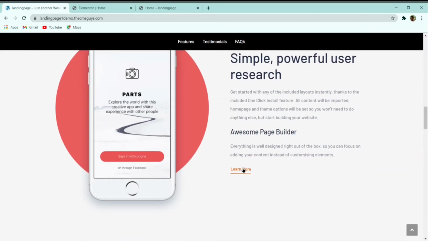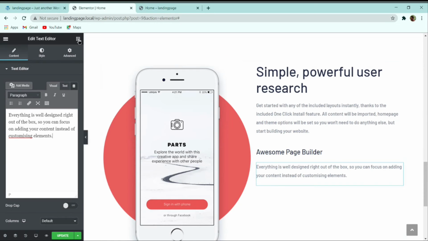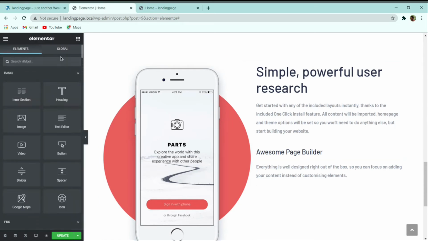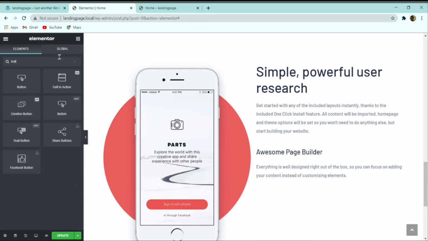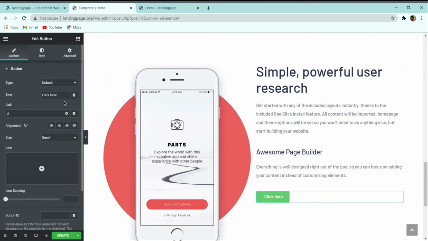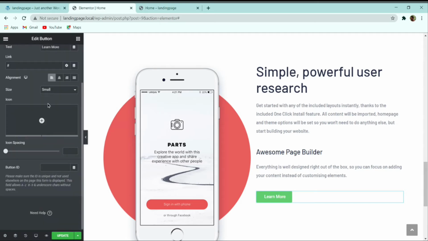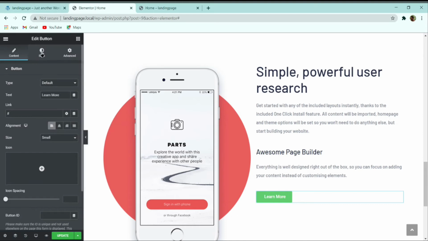So to create this button, what I can do is again I will click on this 9 dot, and here I will search for button. So here you can see that we can use this simple button here. After that, here this is the text. Simply type learn more, and then make the alignment to left. After that, we don't need to add any icon over here.